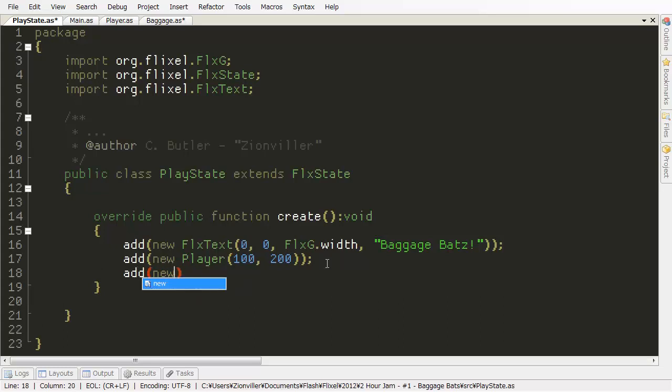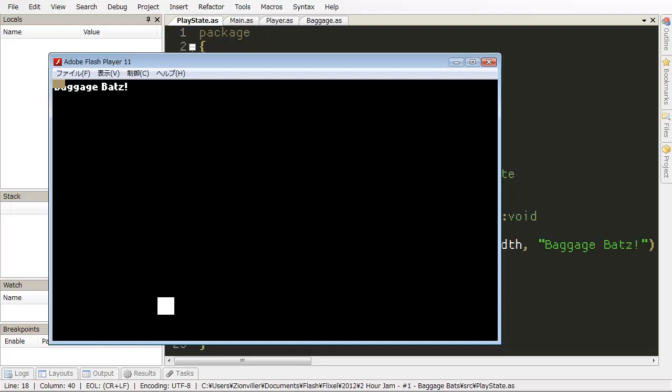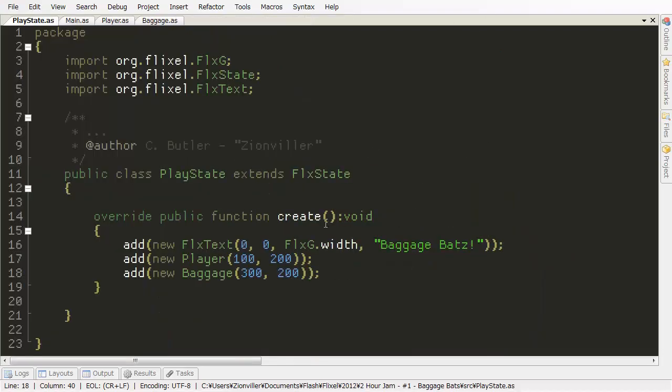New Baggage. Let's put that at, let's say 300, wait, isn't that big? Yeah, that should be alright. 300, and maybe the same place there. And let's see how that turns out. F5 to run it. Oh, whoa, it's all the way up there. Why is that? What did I do wrong?